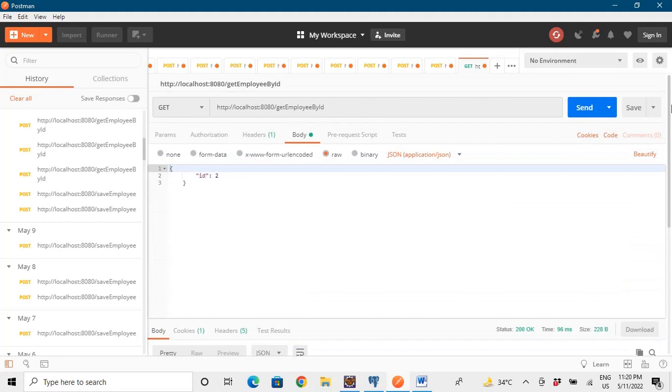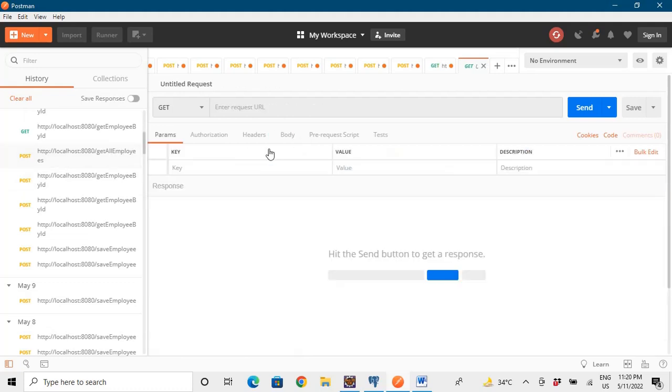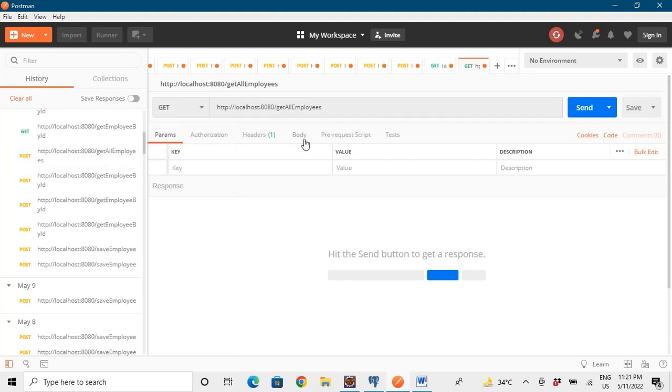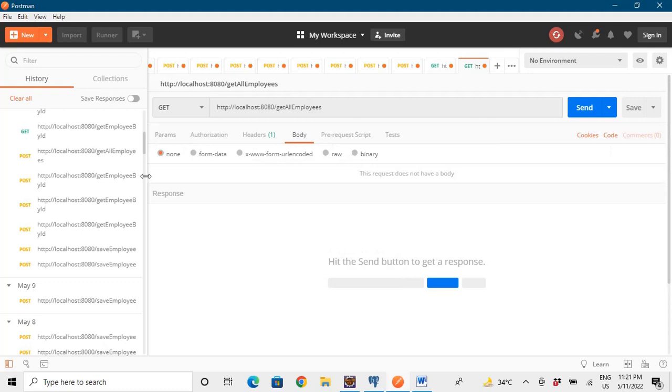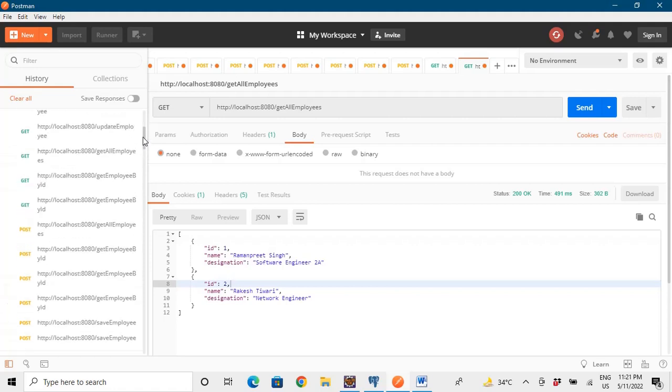So now we have to test another endpoint, that is get all employees. I have that endpoint as well. But in this endpoint we don't need to supply anything, so we don't need any body. You can say that body could be set to none. So you will say get all employees and we will send it. The JSON list should be printed. Yes, the JSON list is being printed. So ID 1 Ramanpreet Singh, ID 2 Rakesh Tiwari, network engineer. Right, now we are done with the find.